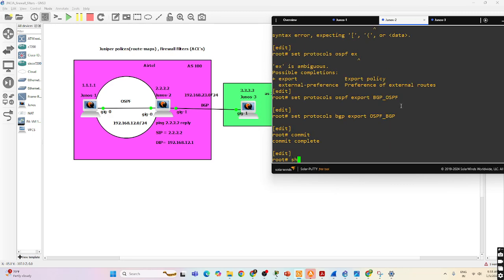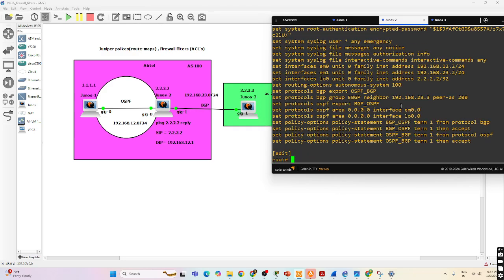So the policy. Show display set. What is the policy? You are just calling from BGP. Also, you need to call one more term. So let me add one more term here. Term one from protocol BGP, from protocol direct, you can give, right?